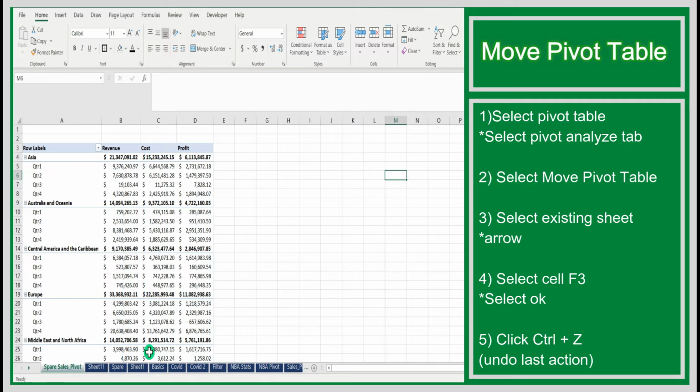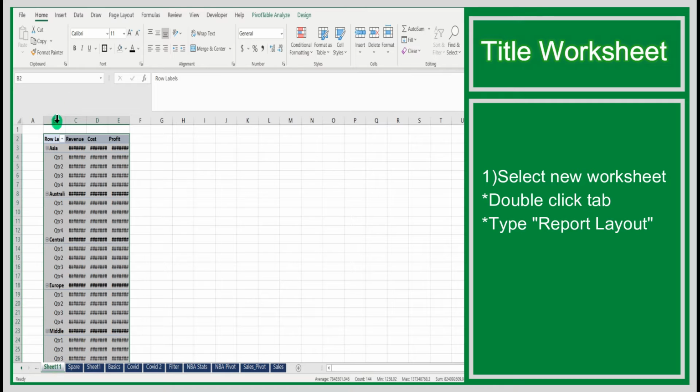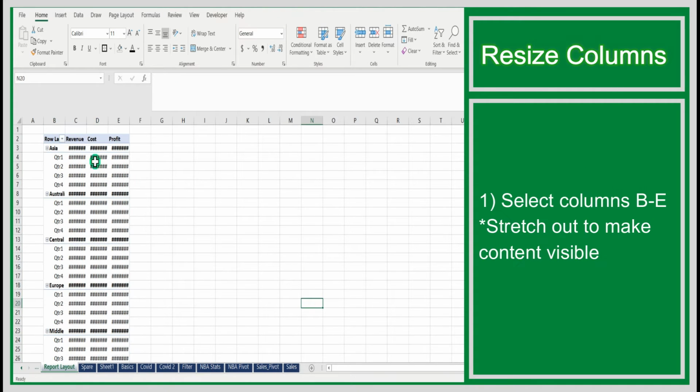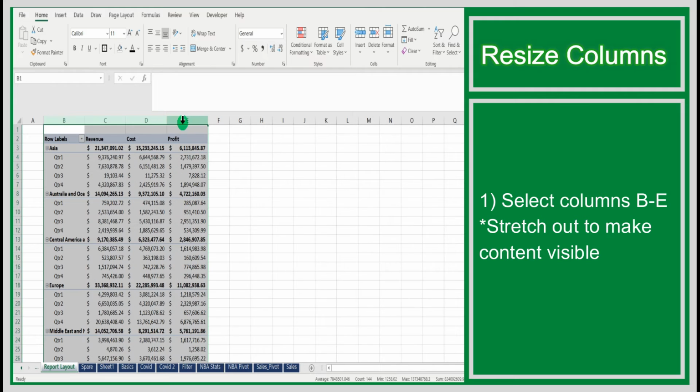Okay, so now let's head over to our new tab and get started with our report layout. I would like to name our tab. Let's go ahead and double click it and then just go ahead and type report layout. Okay, so now let's go ahead and stretch out our columns to make it more visible. Let's select column B through E and let's just go ahead and stretch them out.